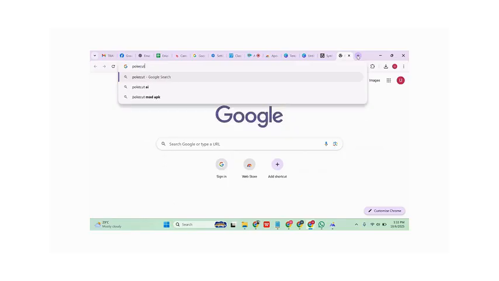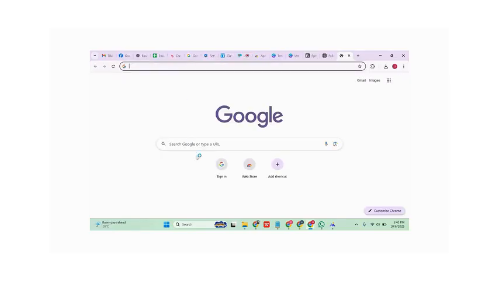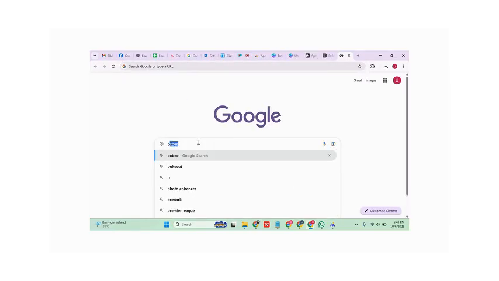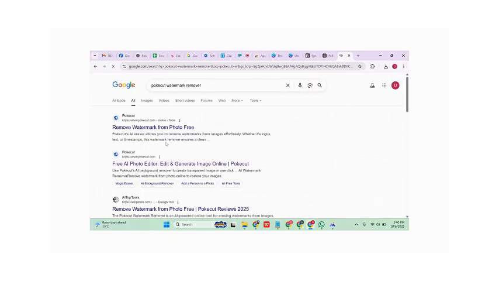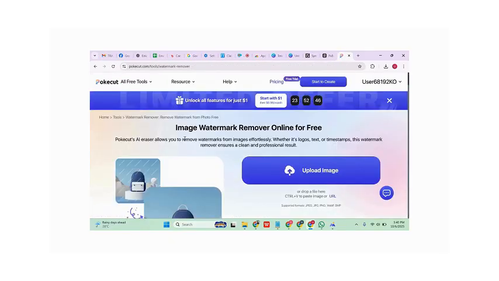Pokecut. So what you do here is you type pokecut watermark remover. Yeah, PokeCut watermark remover. So you click on that. Yeah, that's the right thing. Image watermark remover. You click on that.